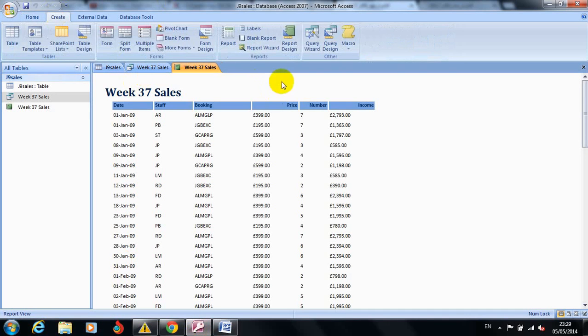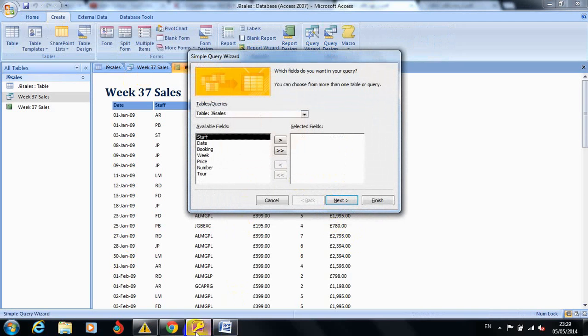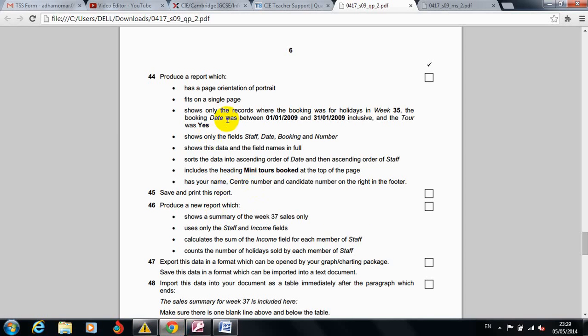So create query wizard. It's simple. Then we have to check shows only the records where the booking was for holidays in week 35. Booking date was between 1 and 31 inclusive, and the tour is yes. Show only the field staff, date, booking and number.